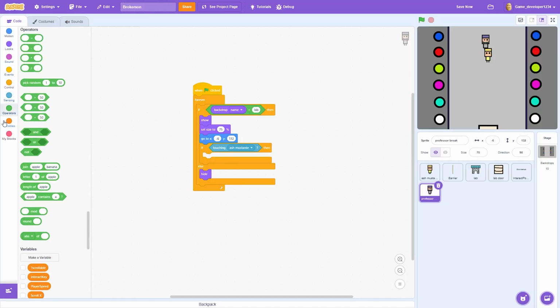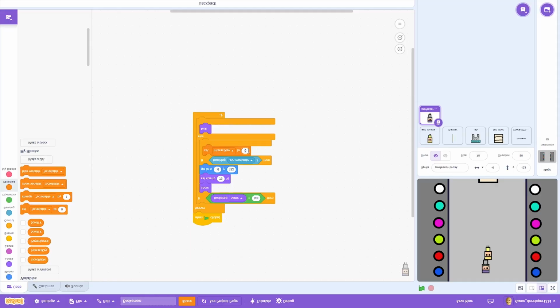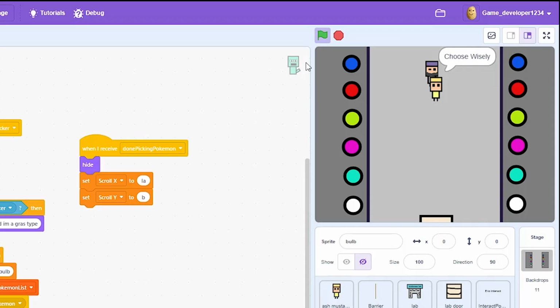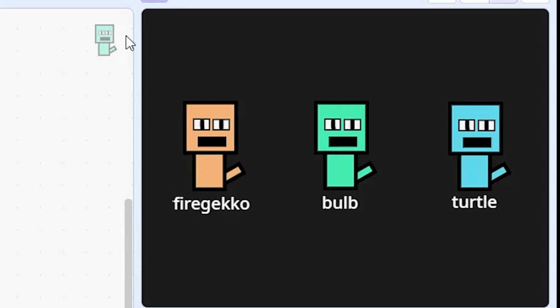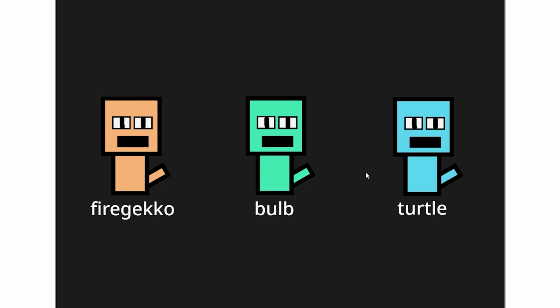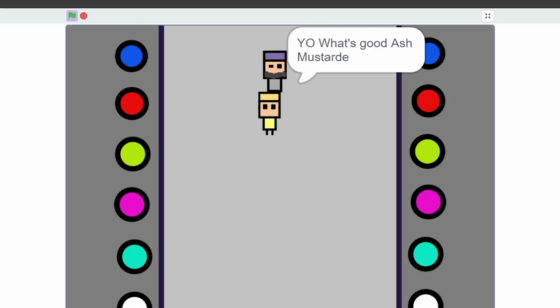Anyways, Professor Broke's lab is complete, but we gotta actually pick our starter Pokemon. I meant Brokemon. So, bada bing, bada boom, starter Brokemon. Alright, so the 3 starter Brokemon right now are Fire Gecko, Bulb, and Turtle. Also in Brokemon, all the Brokemon look the same because we have an artist budget of $0. I added some very polished dialogue and bam, we have our starter Brokemon. Or Brokemon, yeah.